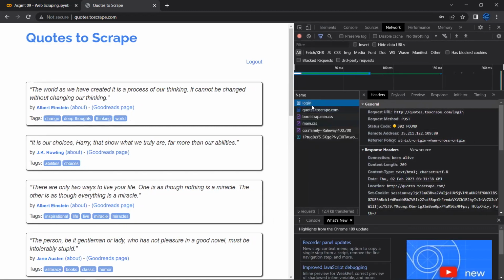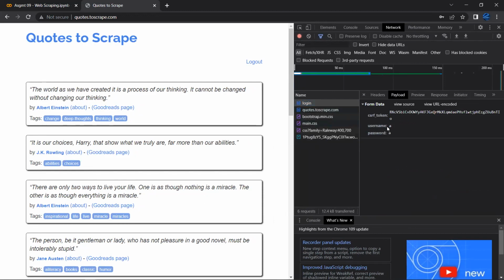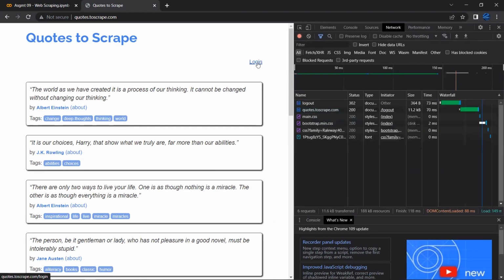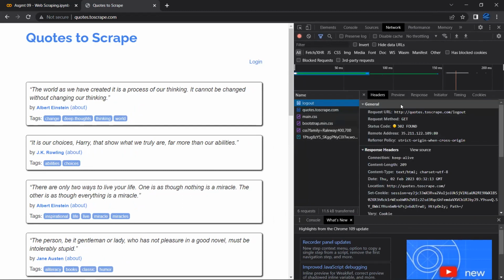We go to login, we go to payloads. You can see this is the username and this is the password that I entered in, and here is my token that allows me to browse. So if I log out, all of a sudden there's no more payloads anymore.